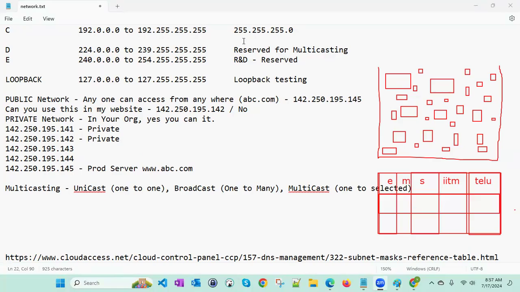Now we are coming to the same IP addresses, public and private. How are they calculated? See here, you can see there are so many IP addresses, and they get segregated with classes. That is why.